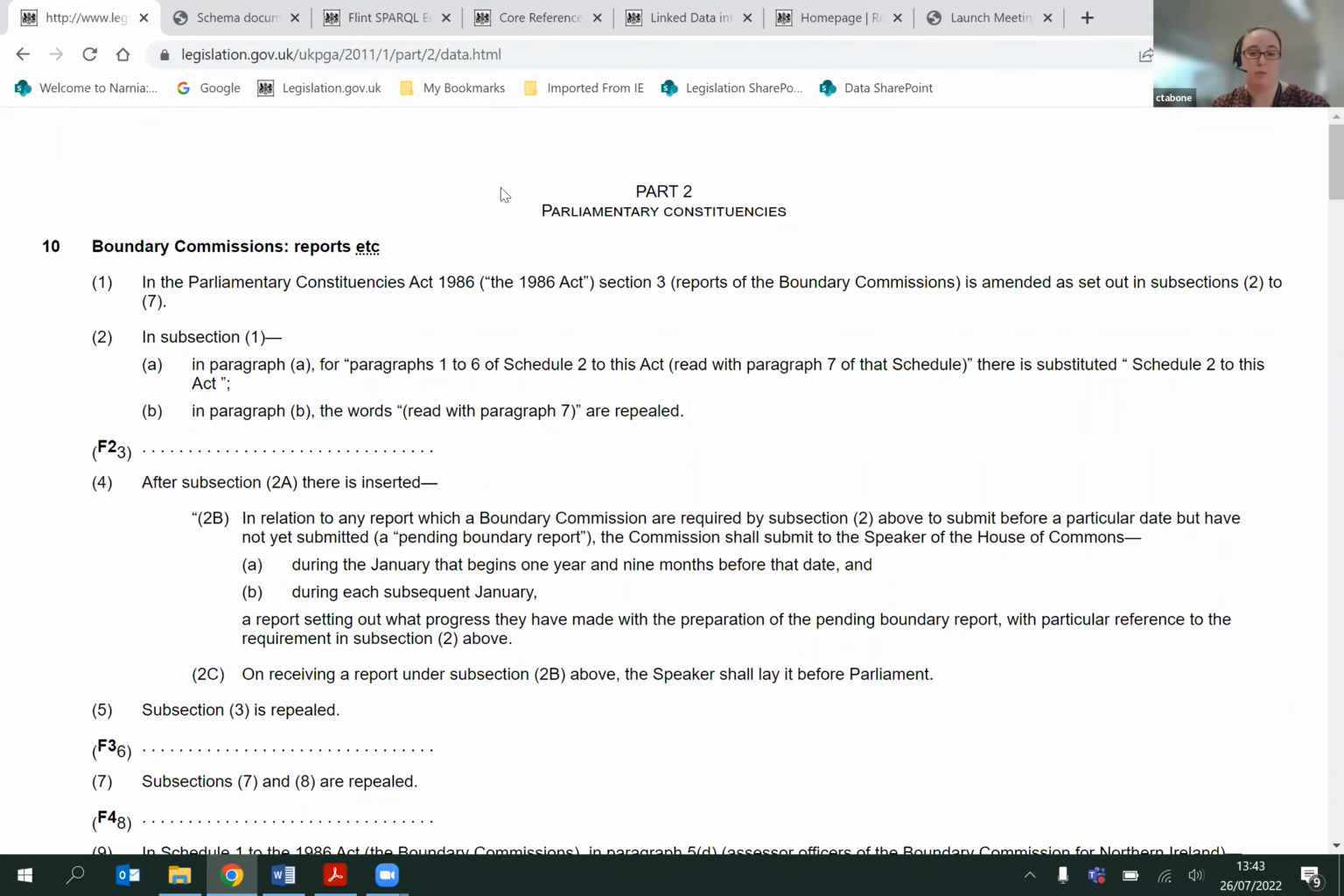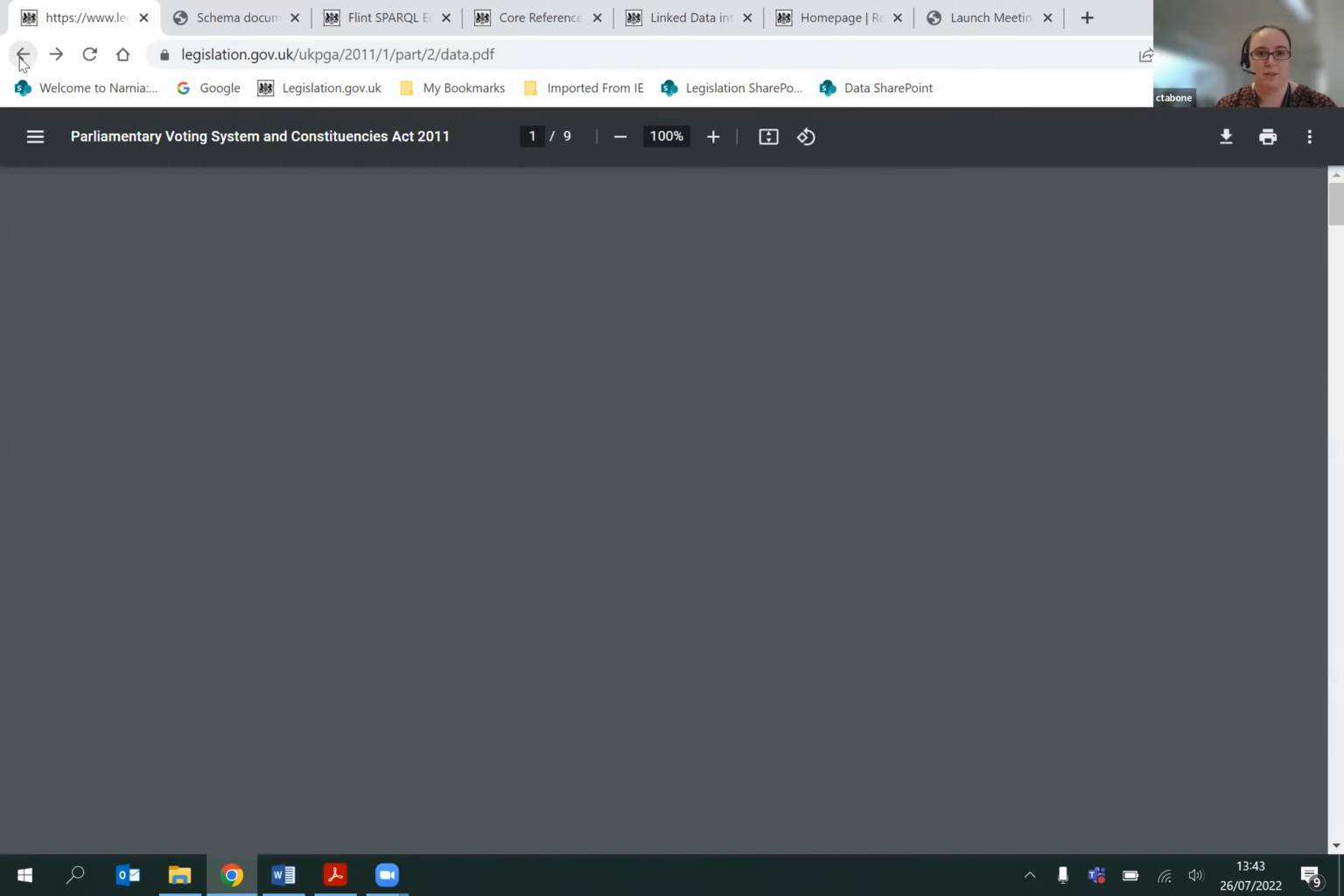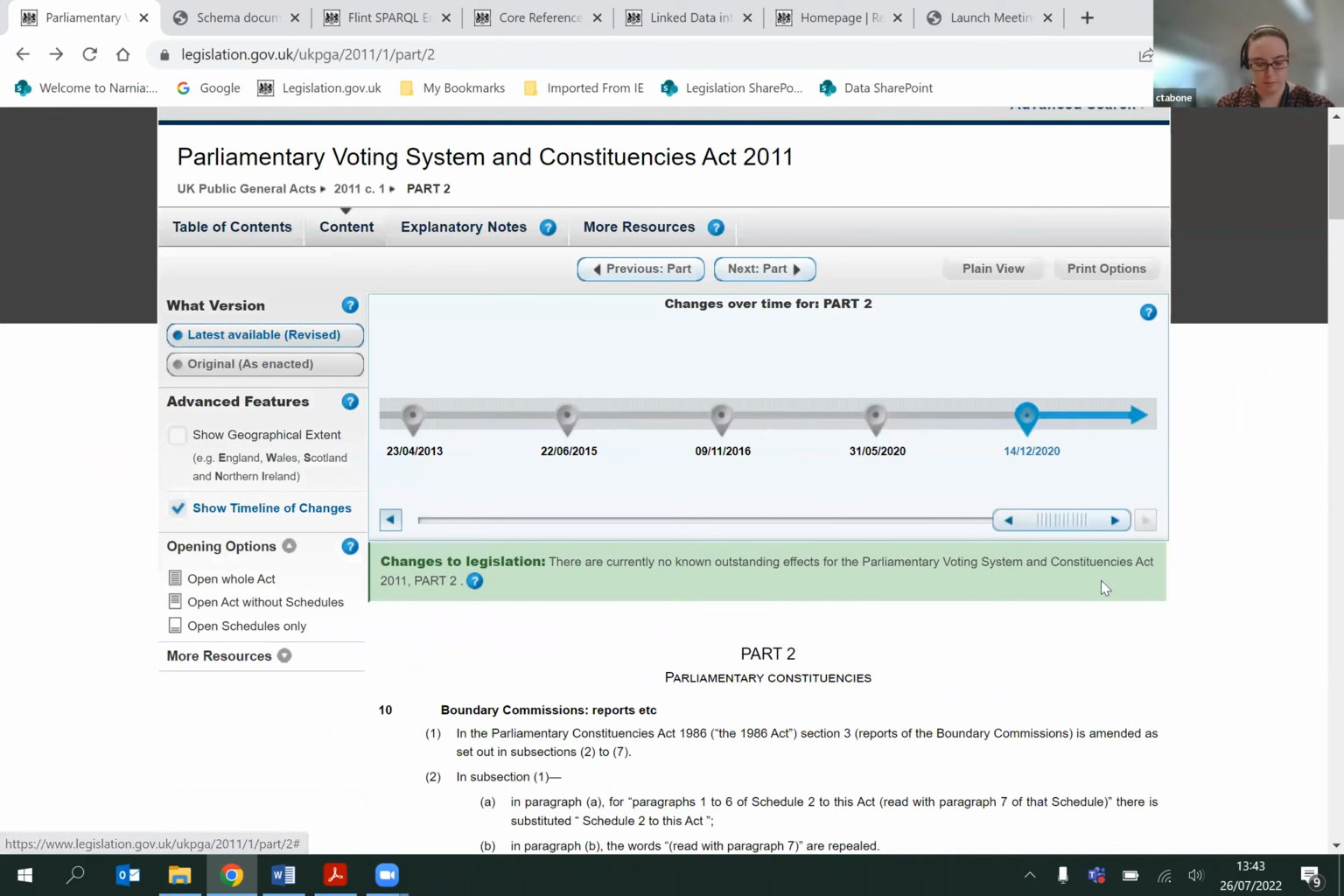If you're interested in reusing any of the transformations that take XML into any of these other formats, they're all available publicly under our Open Government Licence. And I will share the link to the GitHub repository that contains all of those.